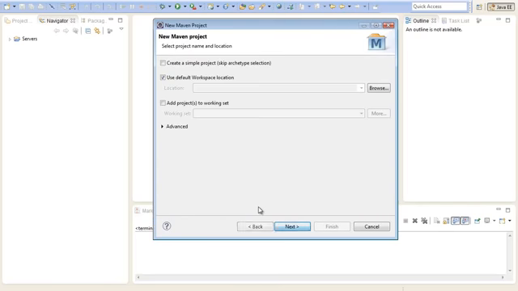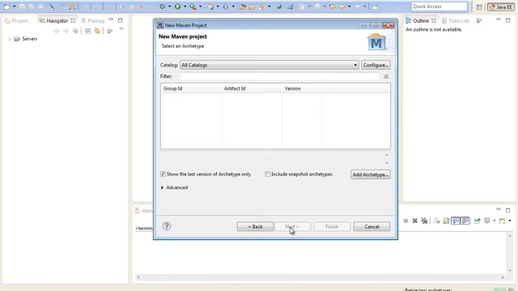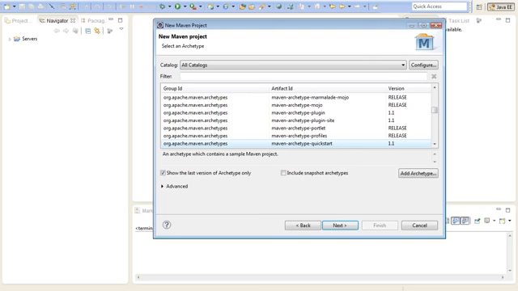Click next. When you click next, there are a few default values. We let everything be default. We don't create a simple project or anything because we'll be writing our own code. So we'll just let everything be default and click next. And then it is retrieving the archetypes for us.